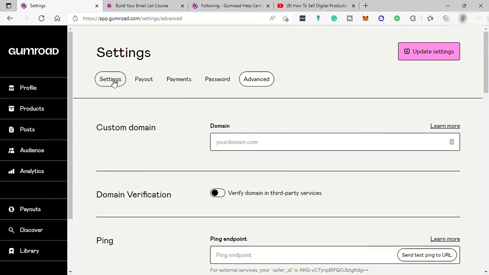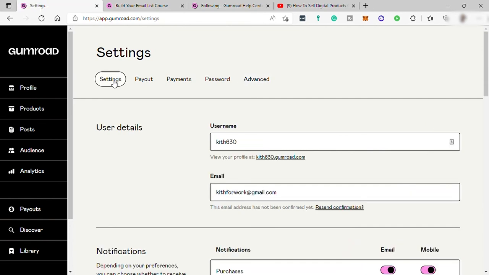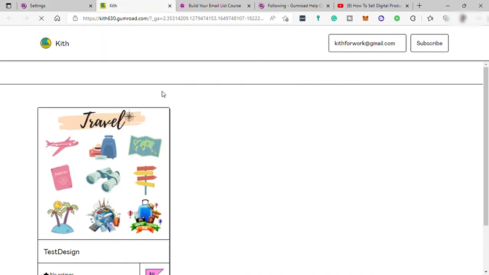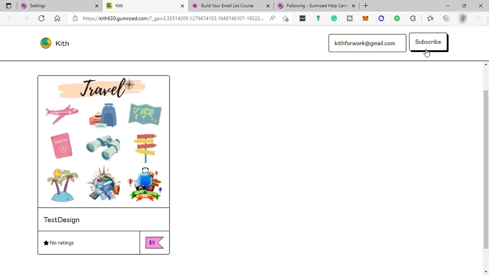So let's go back to our settings. And here you have your URL. Let me open it in a new tab. And as you can see here, this is my online store that Gumroad created for me. And here is the subscribe button. Your visitor can subscribe to your online store as well.